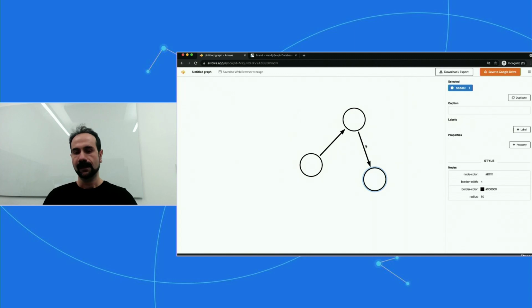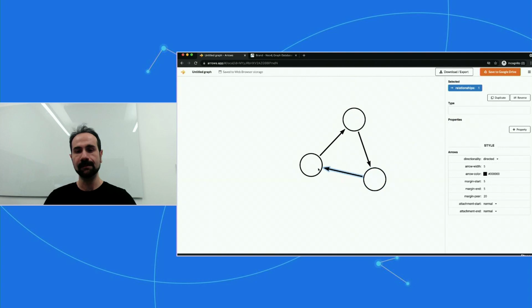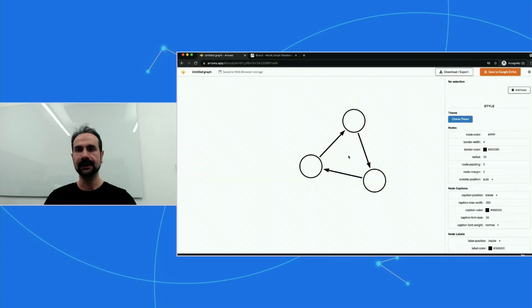If you want to just create a relationship, you can use the same gesture. Only this time, if you land on the other node, it will just create a relationship, but it won't create another node. Here we have a trio quickly, nodes connected.